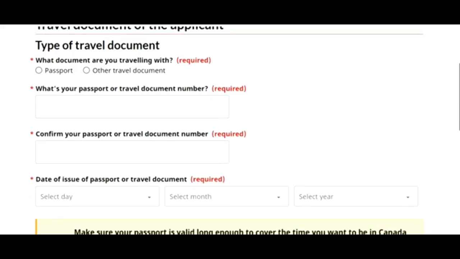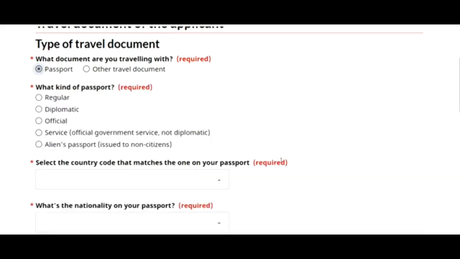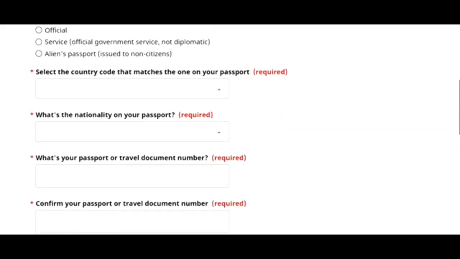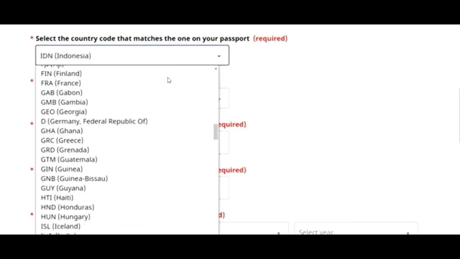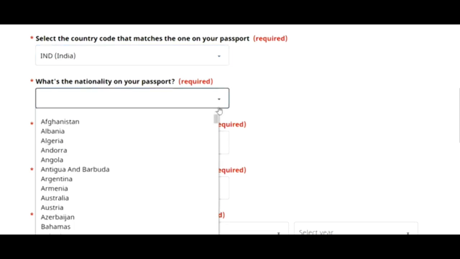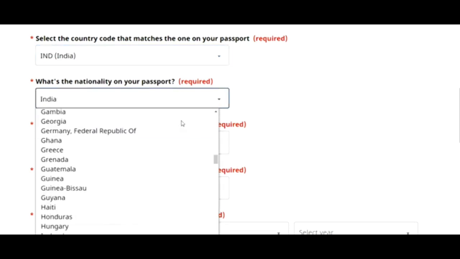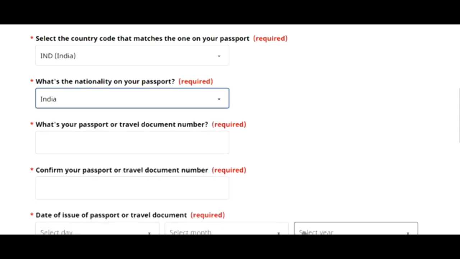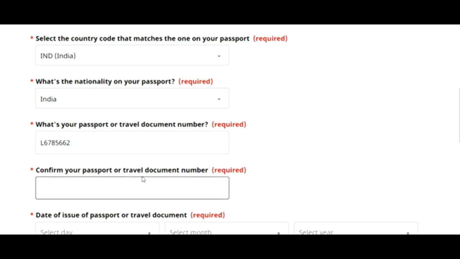What type of document are you traveling with? I select passport, a regular passport. Now you need to put the country. Let's say India, he's from India. Nationality, again India, whatever is applicable in your case. Passport number, I'm going to put a random number. Confirm your passport travel document number. Same thing, you have to confirm.